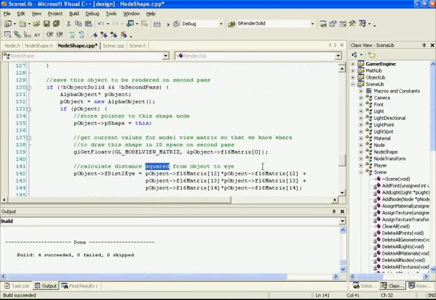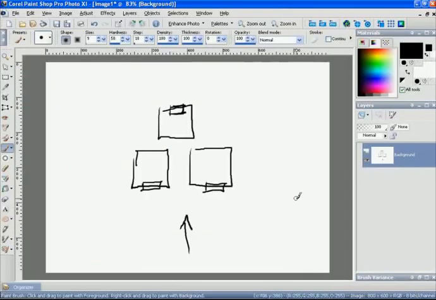Now, to get the x and y and z value of a 3D object in space from this model view matrix, you just need to pull out the number that's stored in the 12, 13, and 14 spot of this 4x4 matrix. Now, what do I mean by this? Let's go into PaintShop Pro here and let me draw you a quick diagram of what I mean. Let's clear this off.